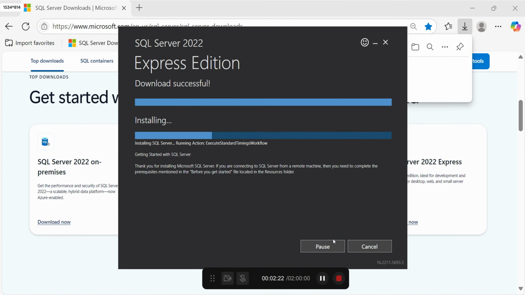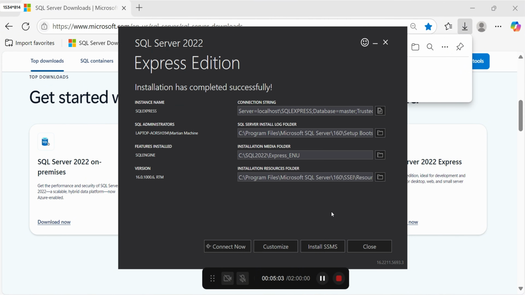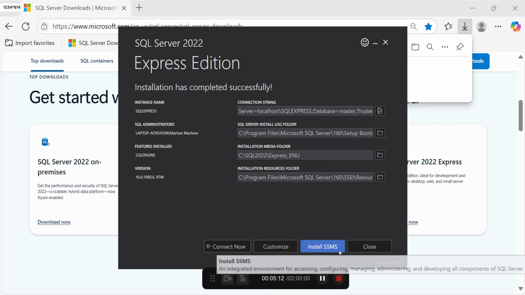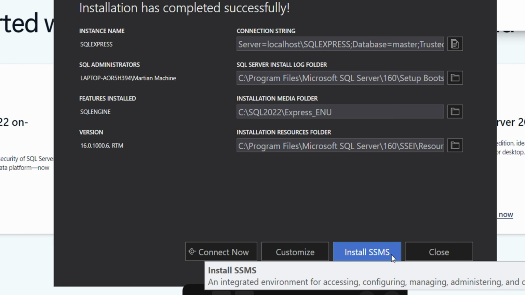Once the installation is complete, you'll see the connection string displayed on the screen. I recommend copying it by clicking the icon on the far right, then pasting it into Notepad for later use. This connection string will come in handy when working with PowerShell, Python, or external tools that connect to your SQL Server instance. Now we're ready to install SQL Server Management Studio.